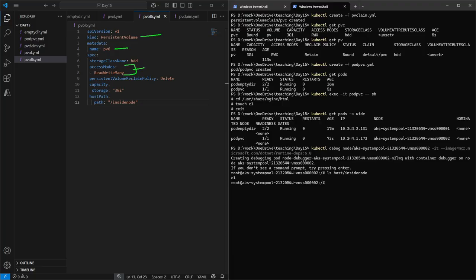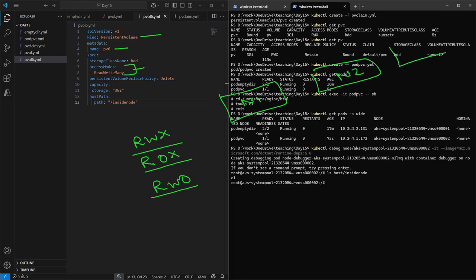So what is the exact meaning of access mode? We have three options. The first one is called RWX, which means read write many. The second option is called read only many, and the third one is read write once. So what is the exact meaning of it? Say we have node 1, node 2 and node 3, and we have created one volume.